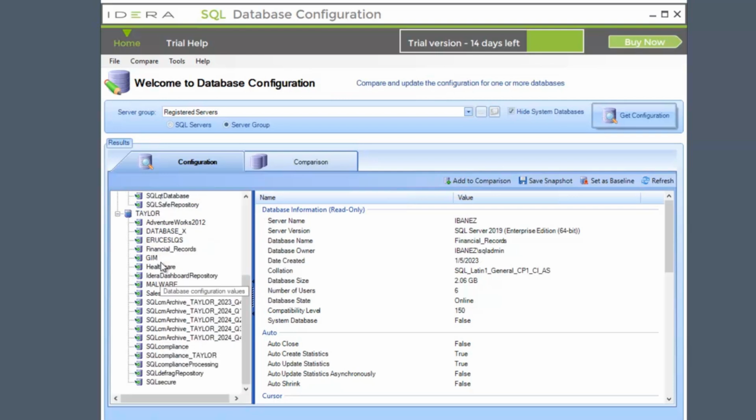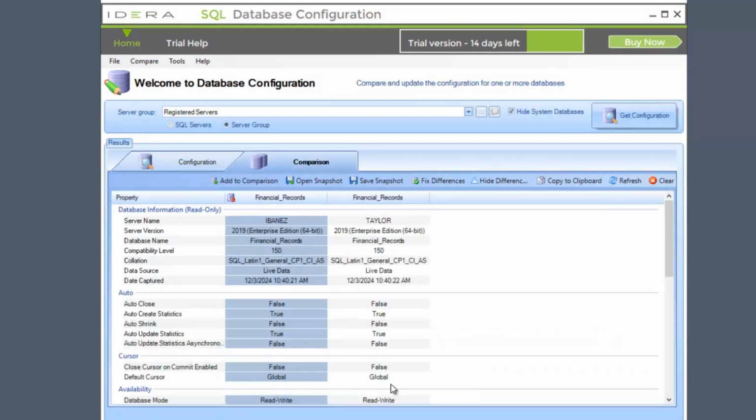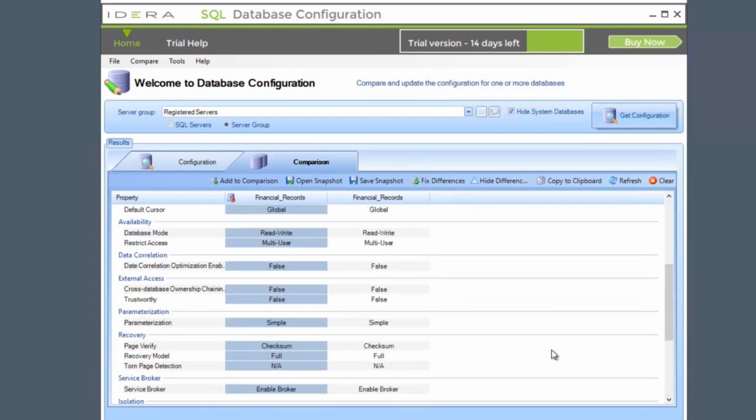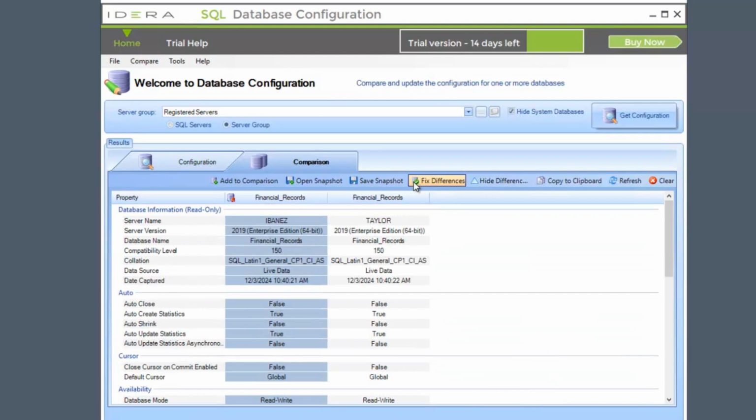And then I'm going to have financial records here as well. And now I can go to the comparison and see the differences if I have any, and I can fix the differences the same way we did it earlier with server configuration.